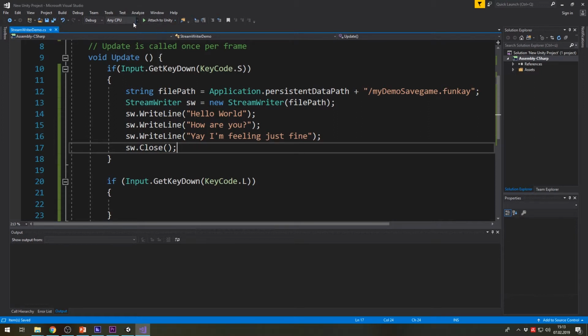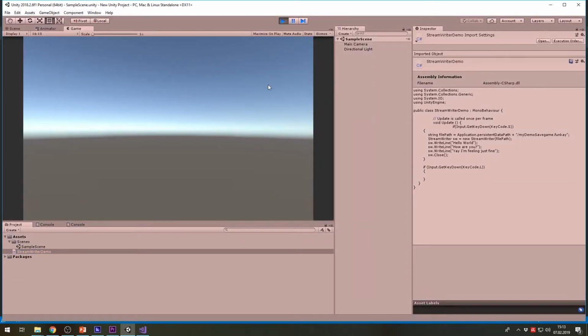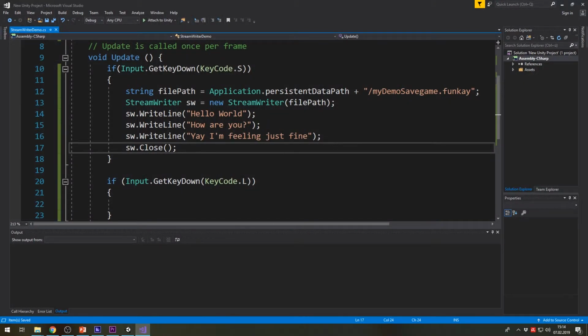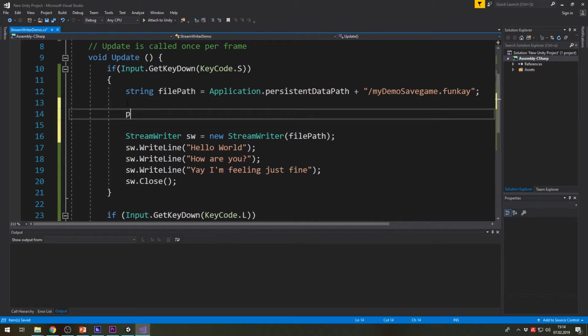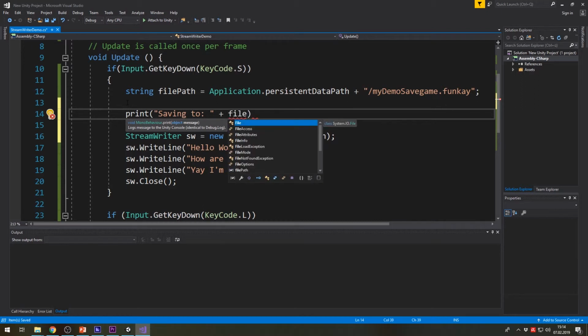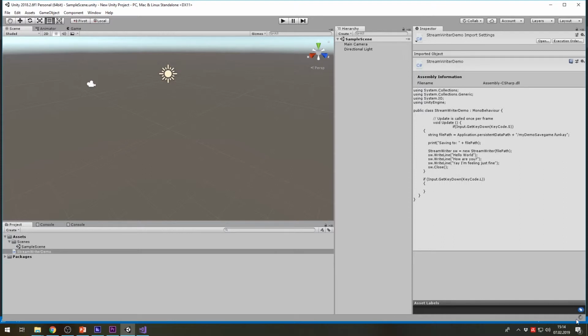Let's look if that's true. So I save everything, go back to Unity, press play. And I forgot to do something quite important, because that's very, very useful. I'm printing "saving to" and the file path, so I have an easier time navigating to it. Also, I know if everything works. So I print just where I'm saving my data to. So get back here, let Unity compile, and start it.